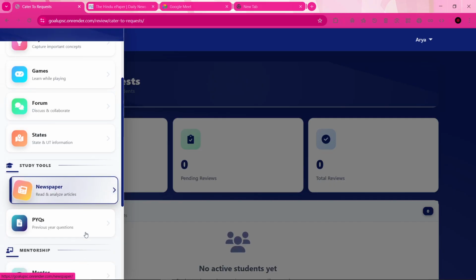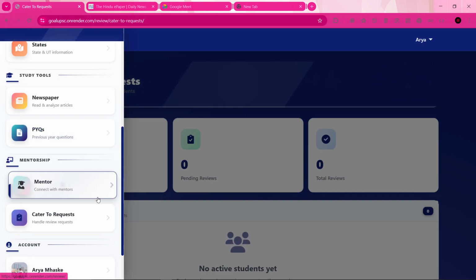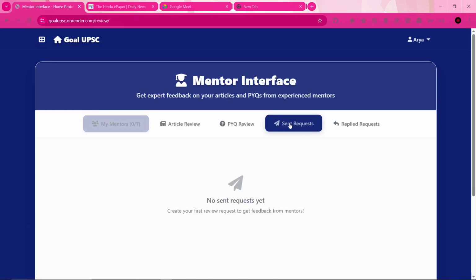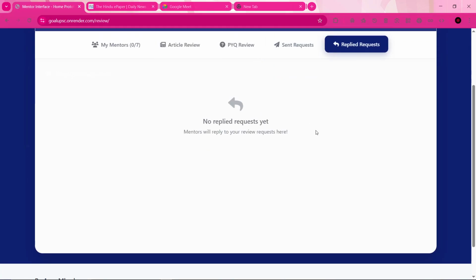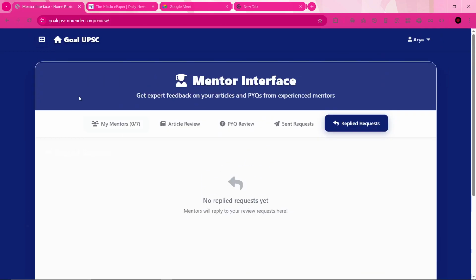You can do the same thing for PYQs also. Instead of an article, you can attach a previous year question with the mentor. And here you can see all your sent requests and replied requests. Of course, I do not have one right now, so there are no reply or sent requests.